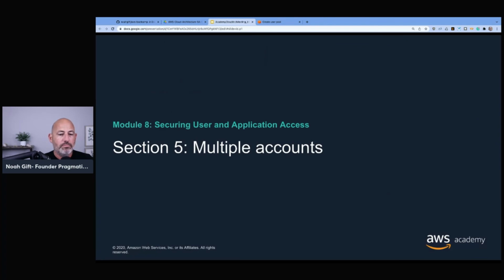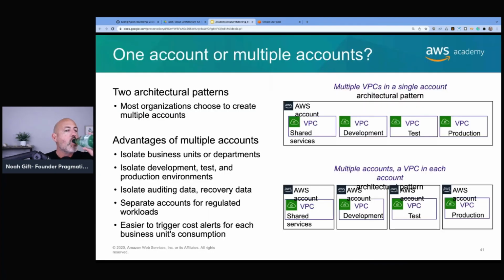Okay, what about multiple accounts? Very similar is that people would have multiple AWS accounts, and there's a couple different architectural patterns. Most organizations choose to create multiple accounts. Multiple VPCs in a single account is one option, or multiple accounts where each VPC is in each account. So maybe you would have the development account, the test account, and the production account.